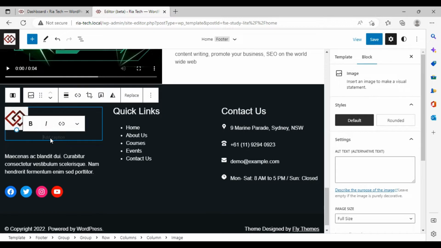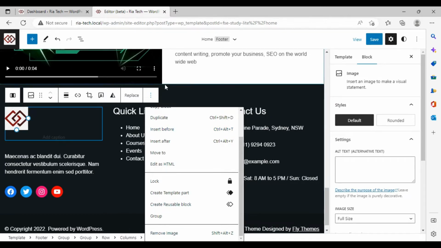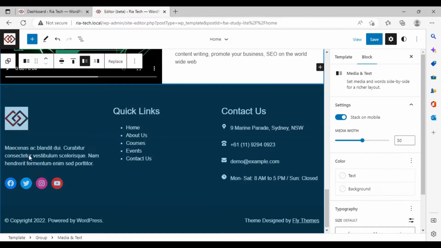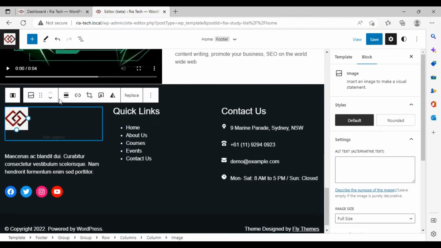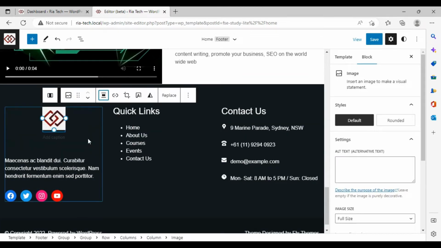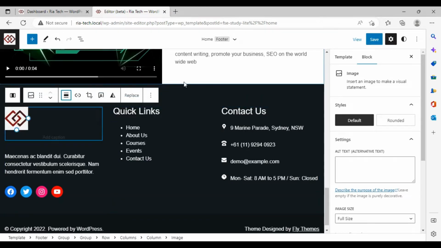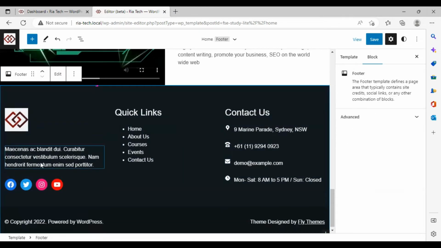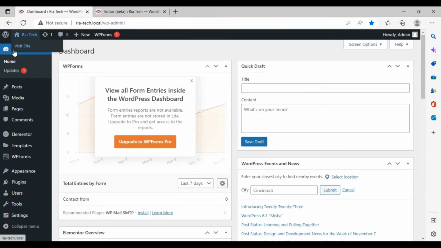And if you want to delete this, you can also remove image from here. Okay, so if you want to you can also align this in center, and it will be in center if you want to change their position. For me I did this. Okay, so I want to write here some about me, about my website.